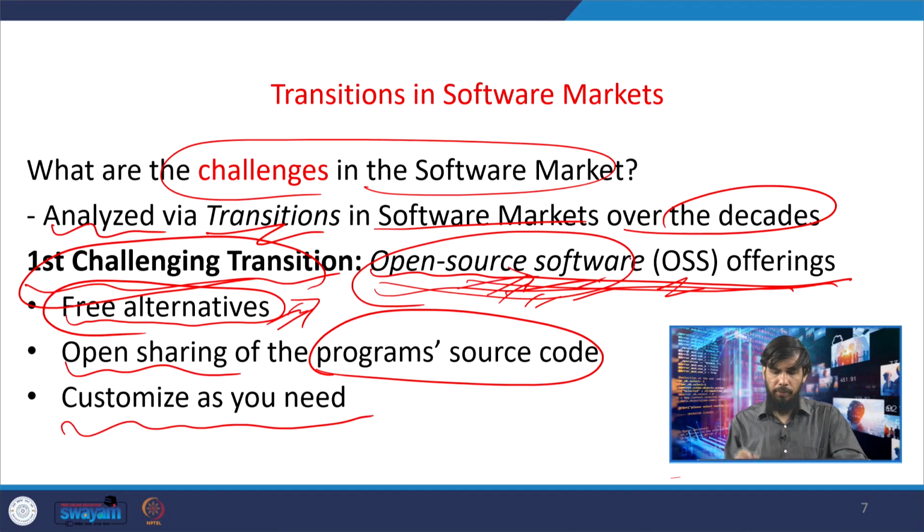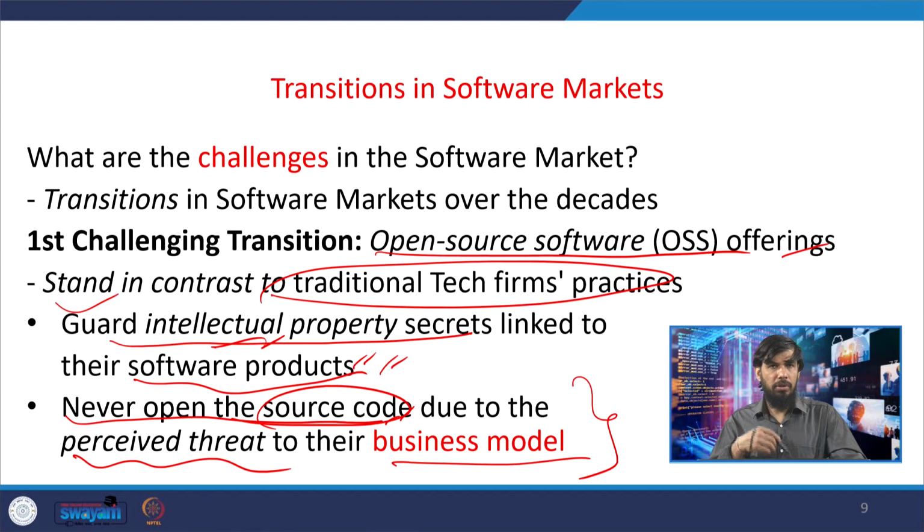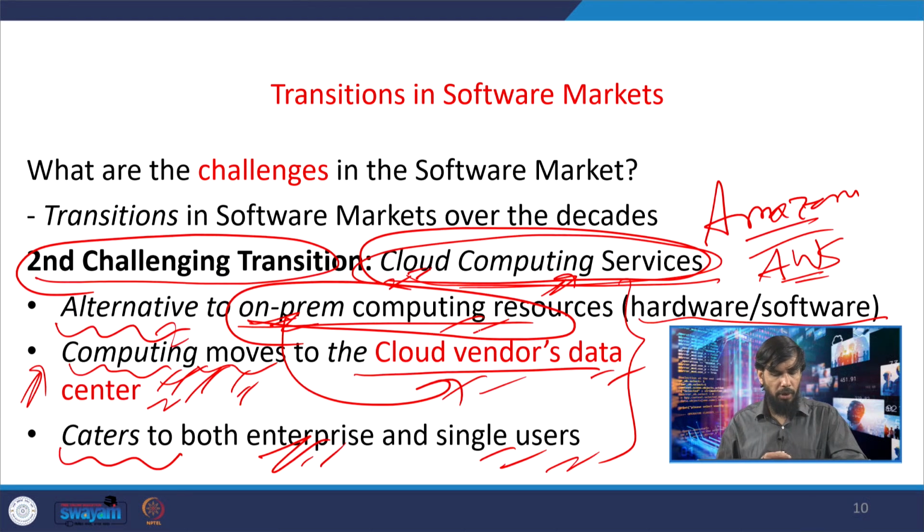First, open source software offerings, which were free, threatened the commercial product offerings. We talked about how tech leaders survived because software anyway is complex. Non-tech users cannot readily use it just because it's free, right? So support is needed, right? Services are needed, right? So OSS vendors came about, and software companies continued to make money.